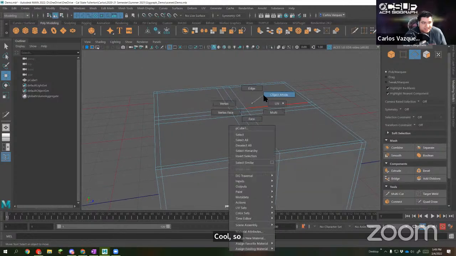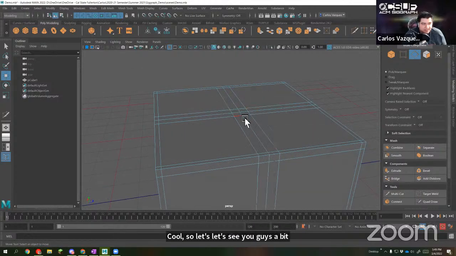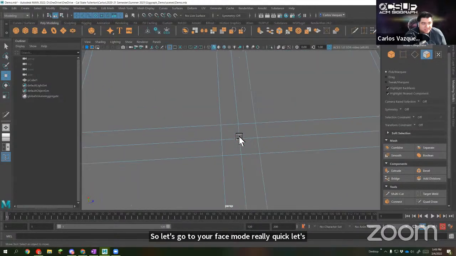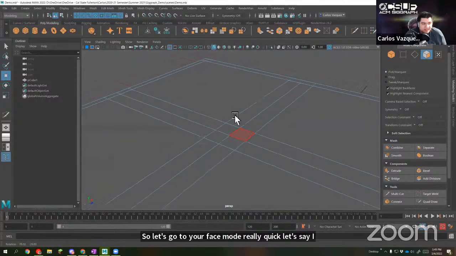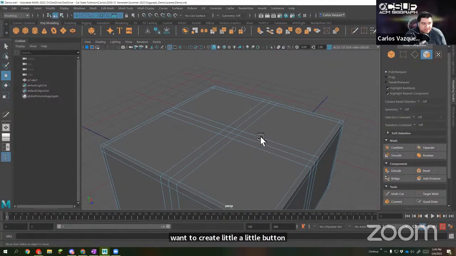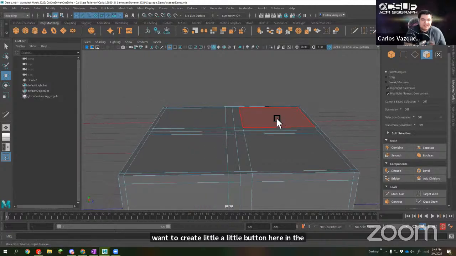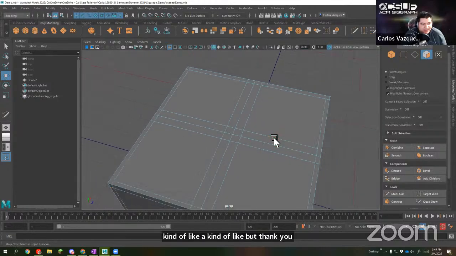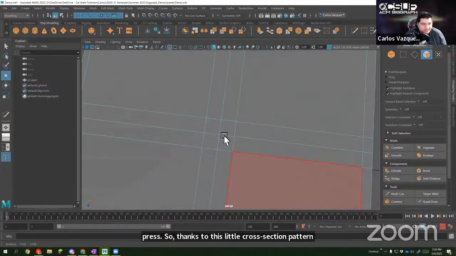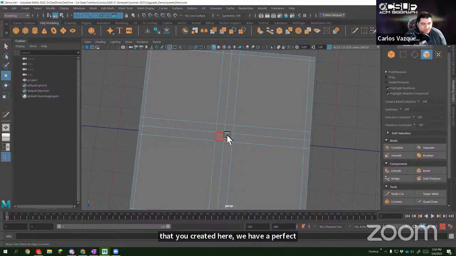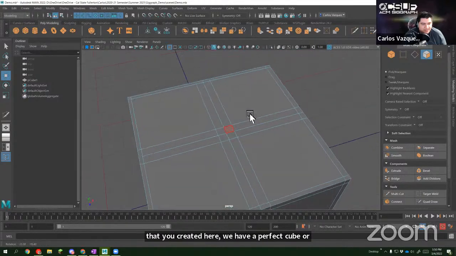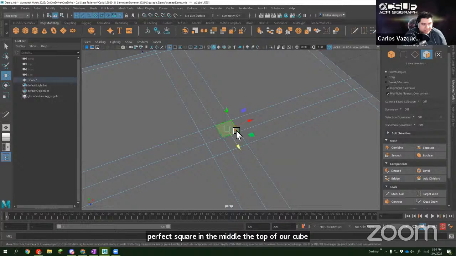So let's teach you guys a bit about extruding. So let's go to face mode really quick, and let's say I want to create a little button here in the middle of your cube. All right, let's make this cube kind of like a button that you press. So thanks to this little cross section pattern that you created here, we have a perfect square in the middle of the top of our cube here. So let's see, I'm going to select the face and then shift select the rest of them.